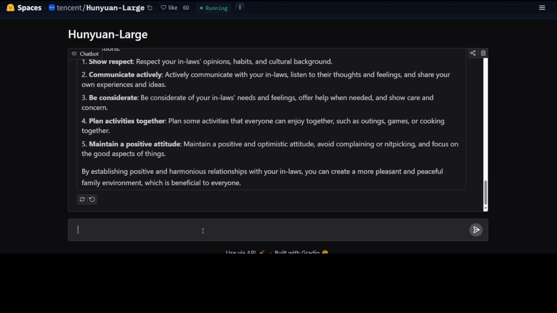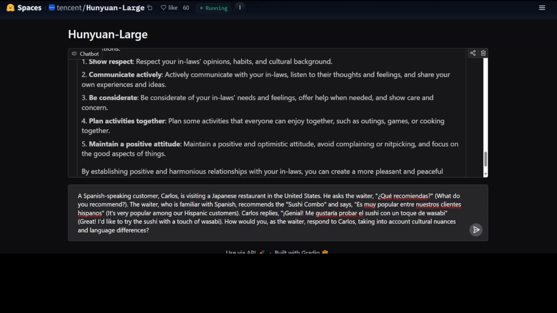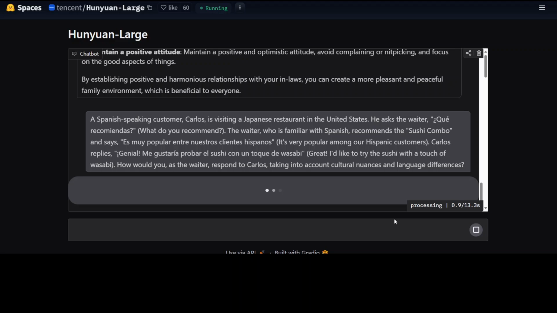multilingual stuff. So in this one, I'm giving it a scenario. A Spanish speaking customer, Carlos, is visiting a Japanese restaurant in the US. He asks the waiter something in Spanish, what do you recommend in Spanish? The waiter, who is familiar with Spanish, recommends the sushi combo and then says that it's very popular. So what this prompt is doing, it is requiring the model to understand Spanish, Japanese culture and American culture nuances, as well as respond appropriately in English or Spanish. So let's see how it tackles this.